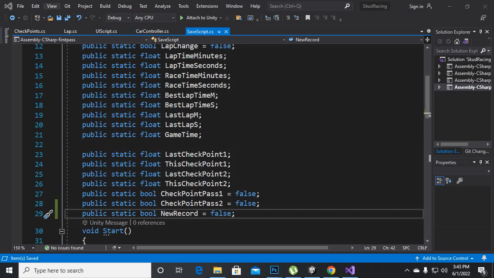In this video we are going to add a new lab record system. So for example, if our new lab has lower time than the old lab, then we should show some message on the screen with the new lab record.